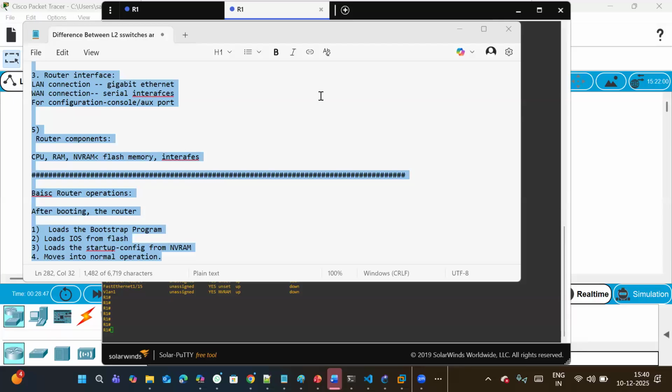EIGRP, OSPF, or BGP we're going to cover thoroughly, because whatever topics we have covered so far are basics. After we introduce EIGRP, OSPF, or BGP, those are very lengthy concepts, and we need to do a lot of practice day by day to become a network expert. After completion of that, I want to discuss NAT. What is static NAT? What is PAT? We're going to discuss the NAT concepts.